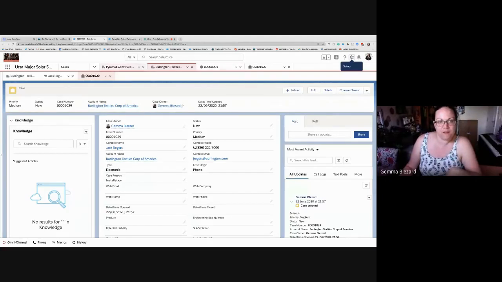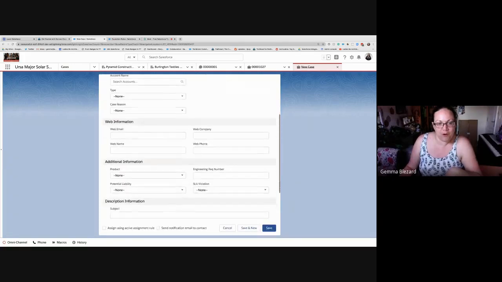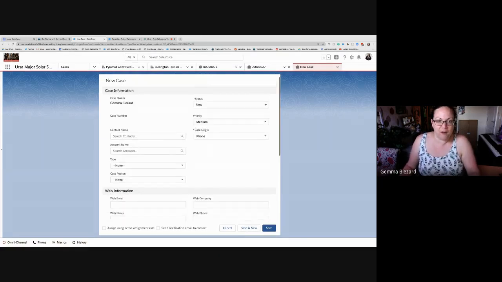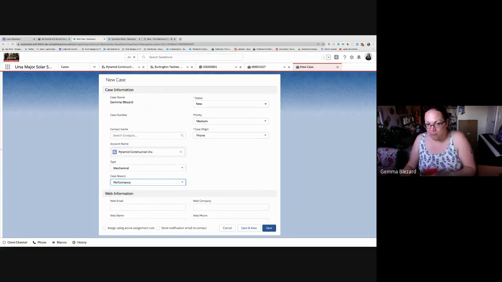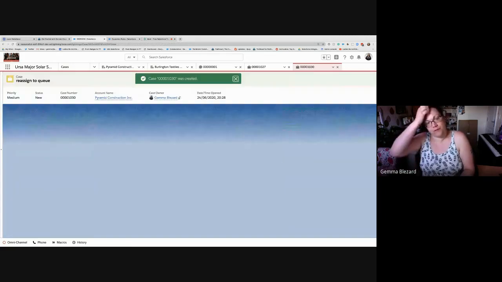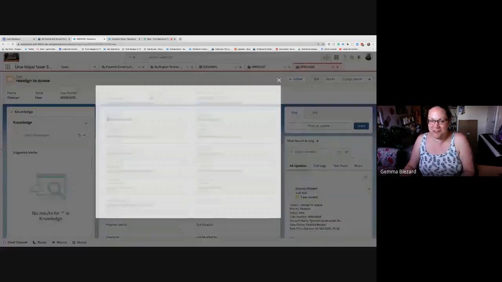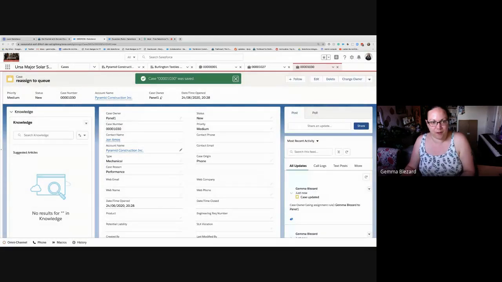So if I go and create a new case and I put panel 1 in the description, we should see that case being reassigned to queue. And then if I check back in half an hour, we should see it's been escalated. So let's just have a little test. Save. Oh, I didn't assign it with the active assignment rule. Damn it. Assign using active assignment rule. Save. So you can see case owner is panel 1 because the assignment rule has kicked in.